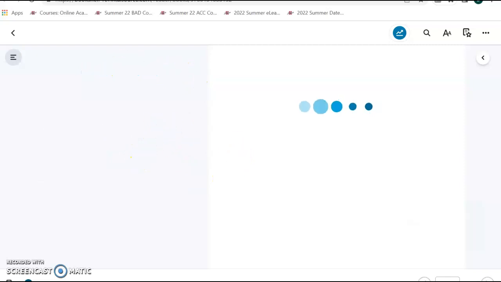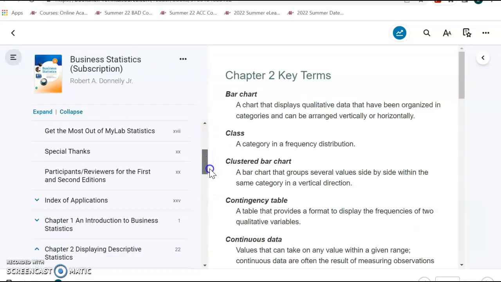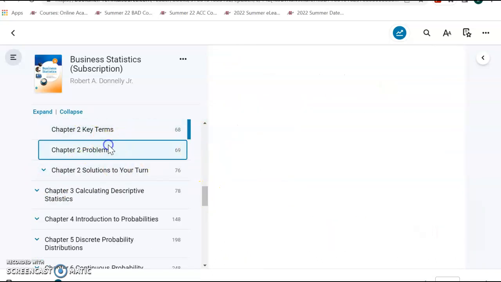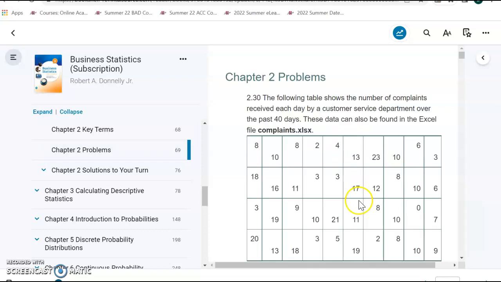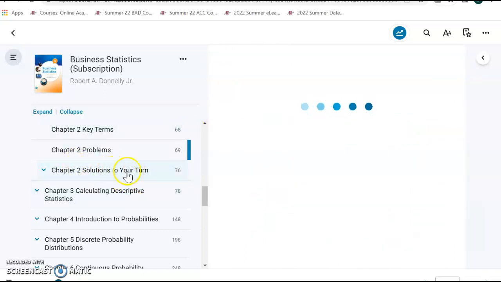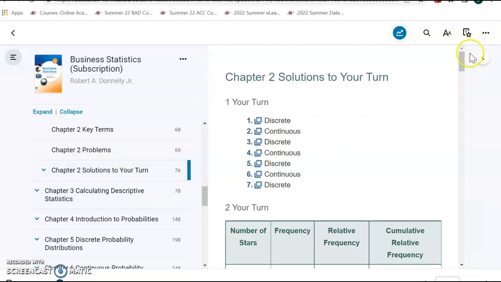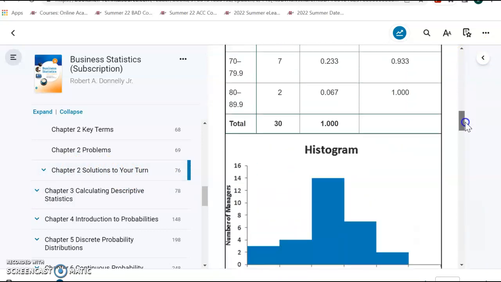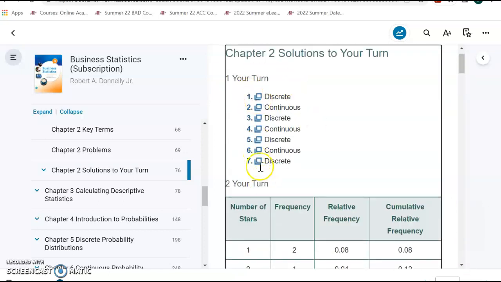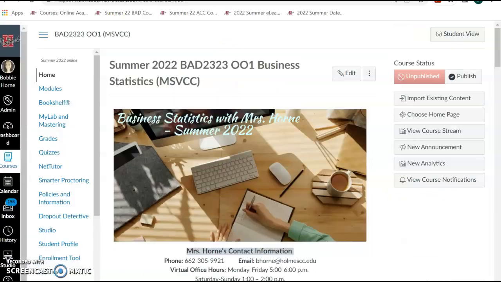And it may take a minute to pull up the first time, but you can keep it open as you're working. So when you get to the end of the chapter, there are problems that you can work, but there's also the solutions, the answers to Your Turn, which are questions that are in the chapter. So if you're reading the chapter, you can work those problems and then check them at the end of the chapter. This will really help you get some additional practice.